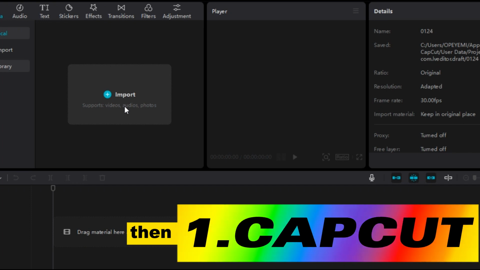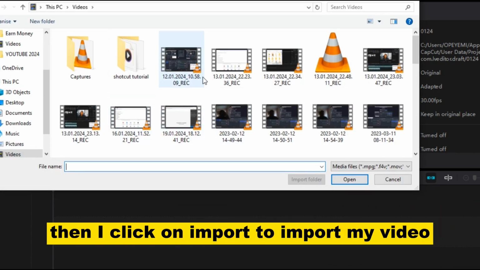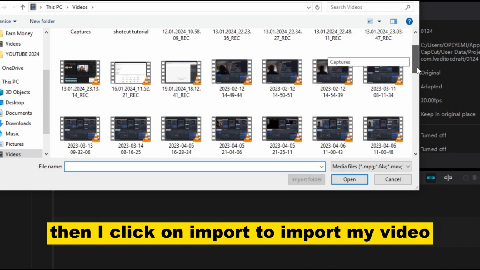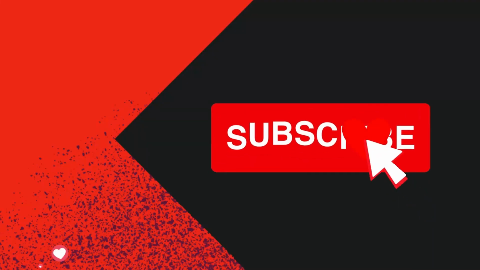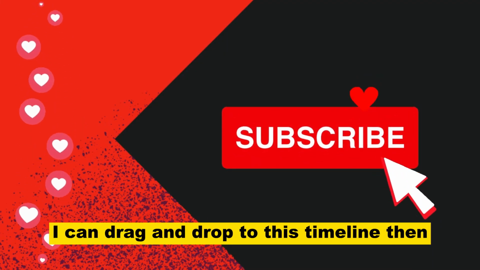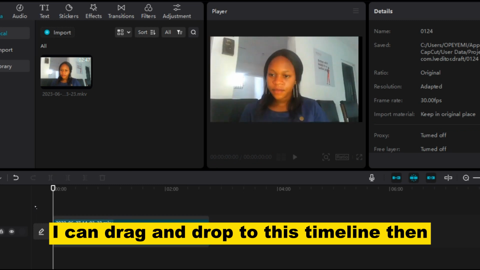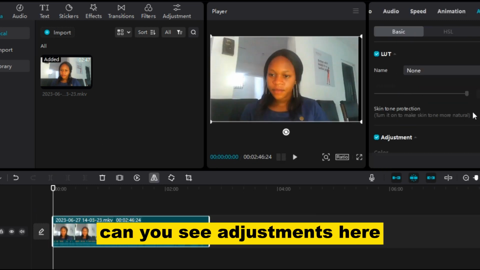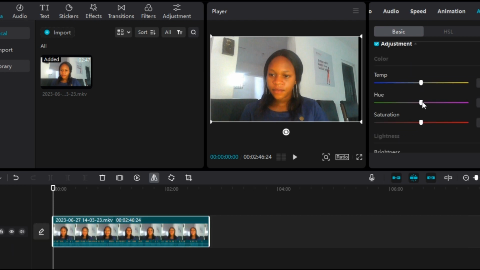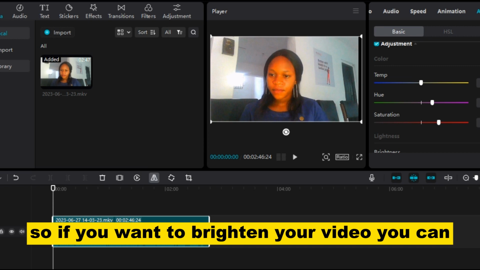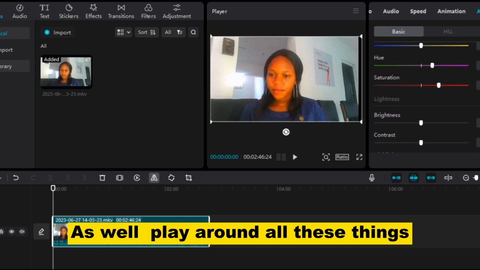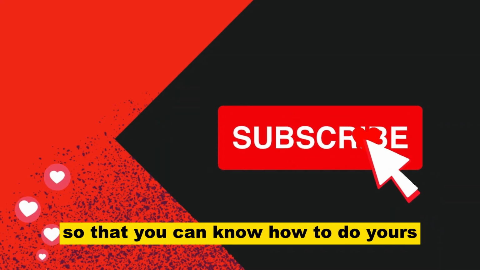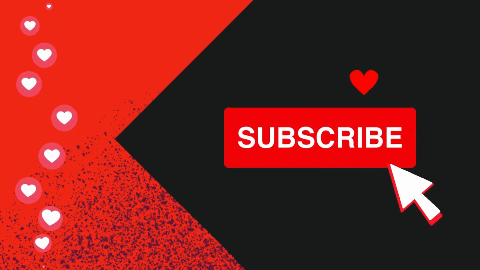I go to my CapCut, then I click on import to import my video. After importing my video, I can drag and drop it to this timeline. Then I go to adjustments. Can you see adjustments here? So this is where I can add some grading to my video. Can you see? If you want to brighten your video, you can play around with all these things so that you can know how to do yours.